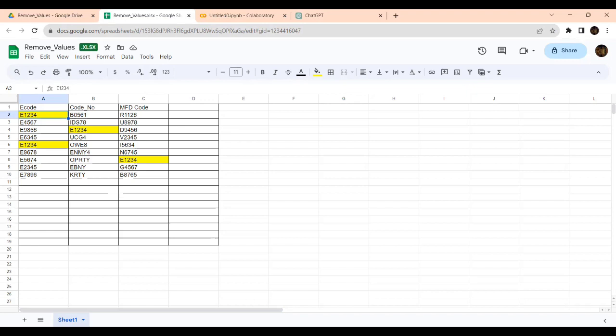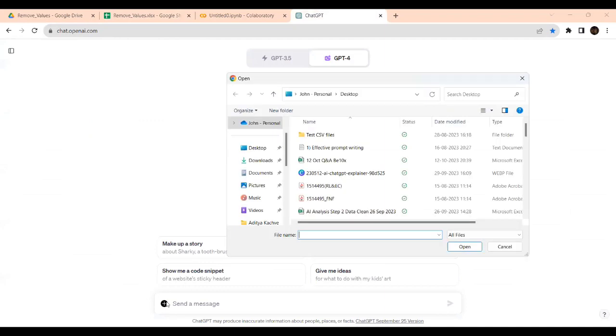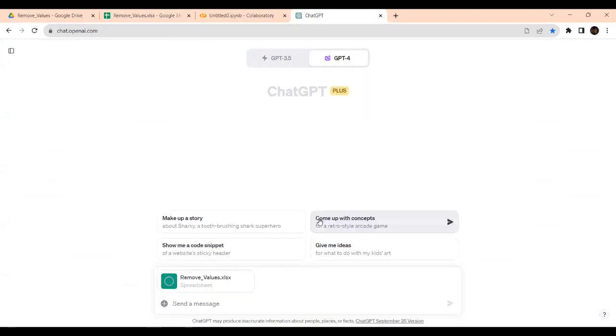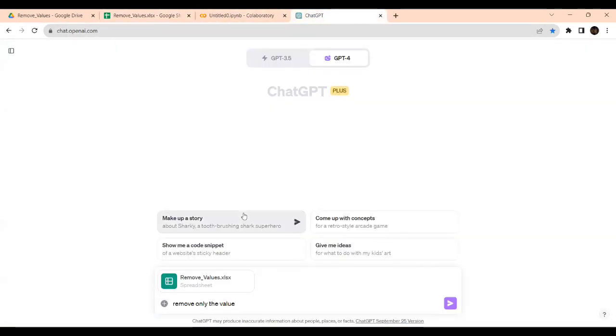So I am going to ChatGPT and attaching the file. The remove values file is the Excel sheet that I am giving here. My prompt is: remove only the value E1234 present in the remove values .xlsx.